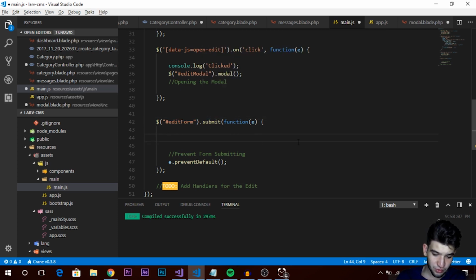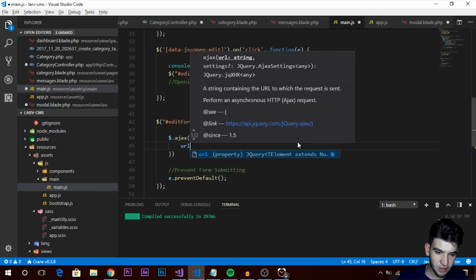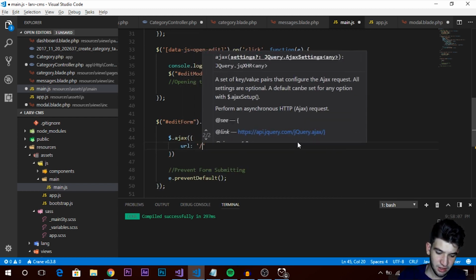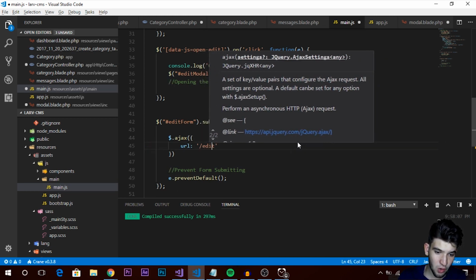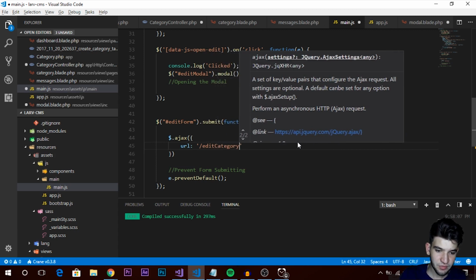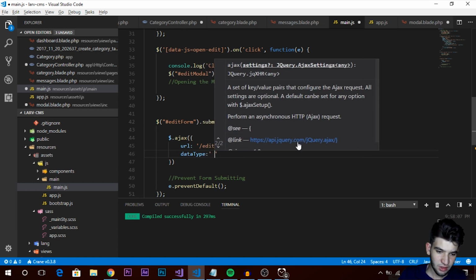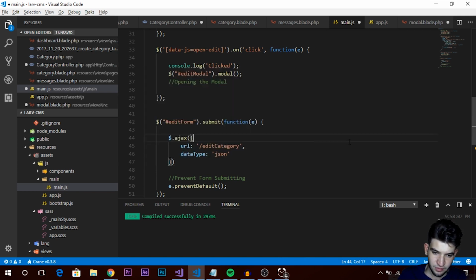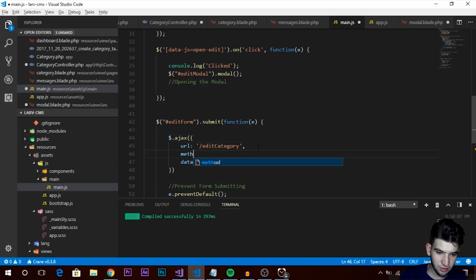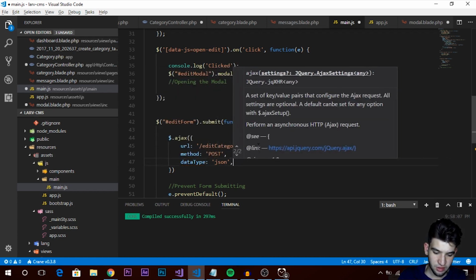So here we need to run our AJAX call. We can say AJAX, and I can say URL, and this URL is going to be a slash. Make sure to use the slash, which tells us we're at home. So edit category, and we have the data type. I'm going to use JSON, and let me add the method, and the method of course is going to be a post, as we have done with the last one, and this is the JSON.